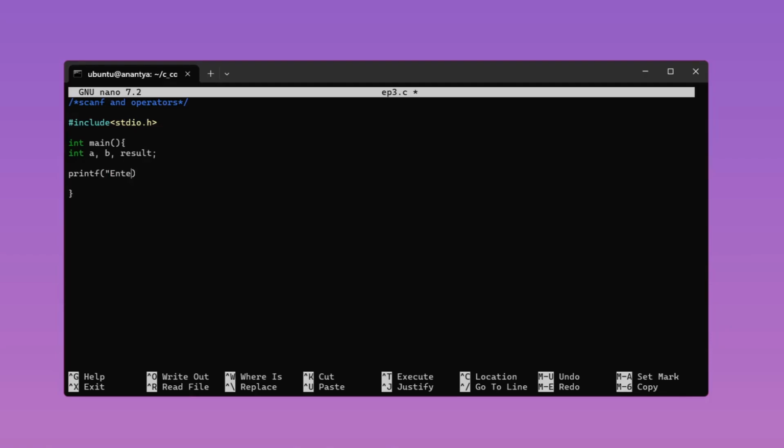Let's say, enter a number. And now we use the scanf function. How this works is you provide a format specifier, which in this case is for integer, %d, and then you don't just give the variable name, but instead you follow it up with an ampersand. What this does is tell the compiler that the input should be stored in the address of variable a.